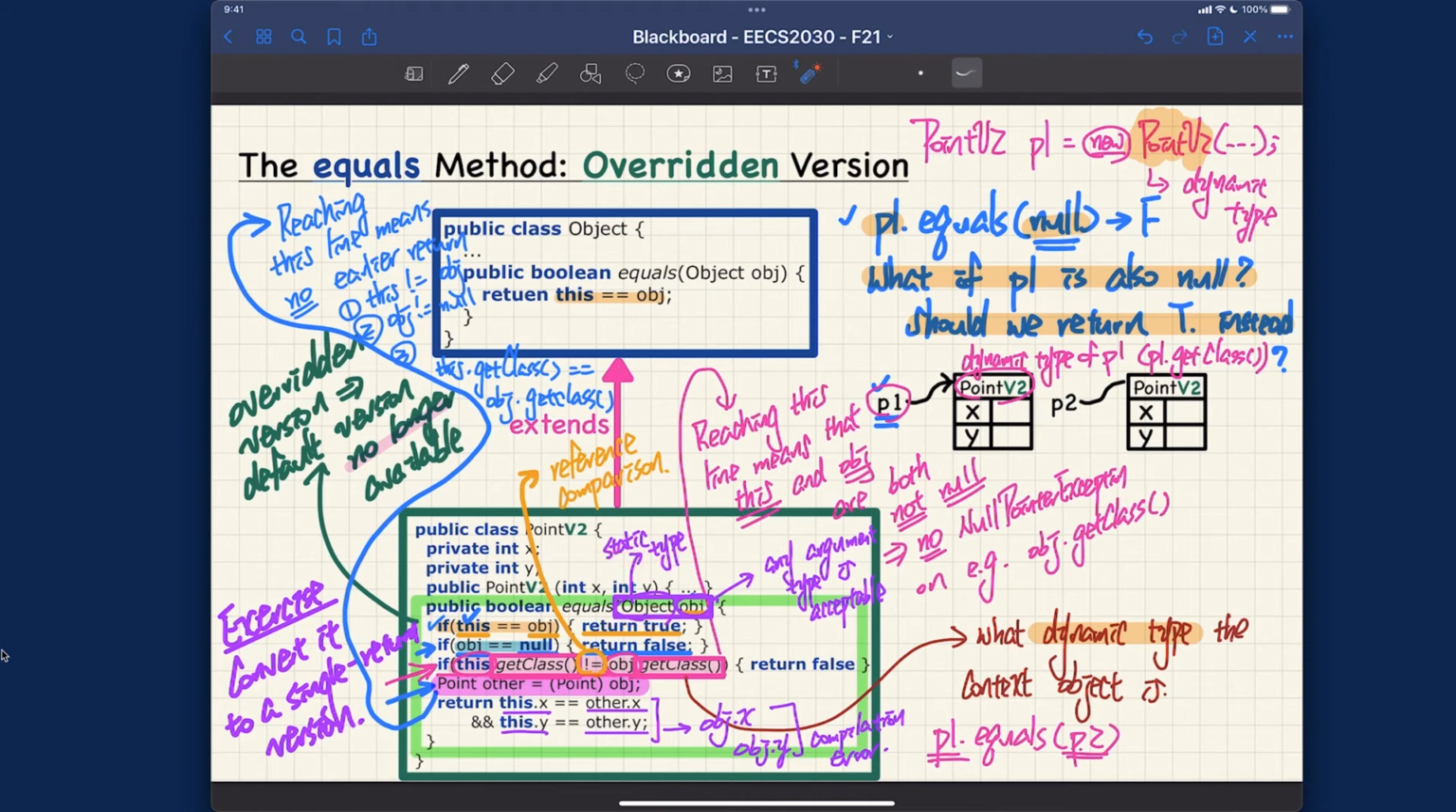But here's a question. X and Y, where did we define them? Did we define them in the Object class or the subclass PointV2? The answer is we declare them in PointV2. So that's why obj over here, since its static type is actually Object, we cannot invoke obj.x and obj.y directly, because the static type Object does not declare x and y. Okay, that's something very important to note.